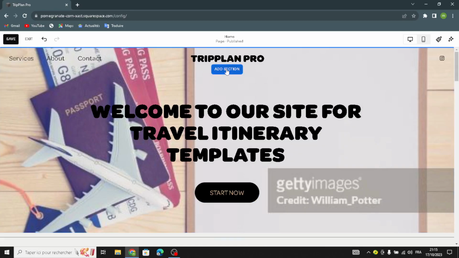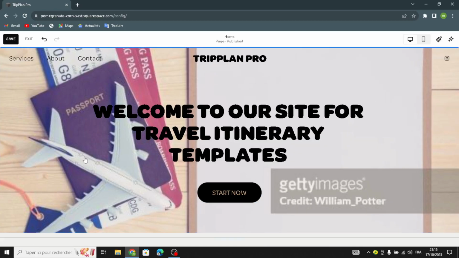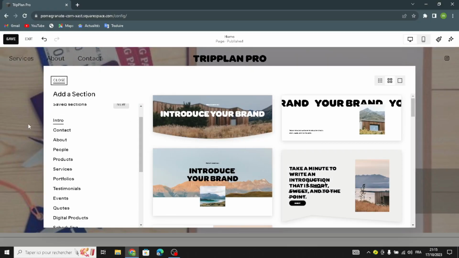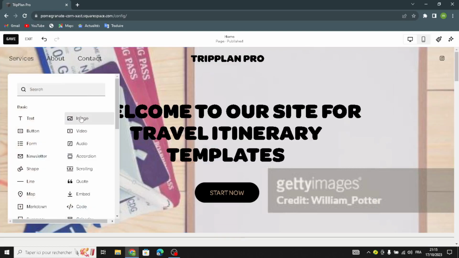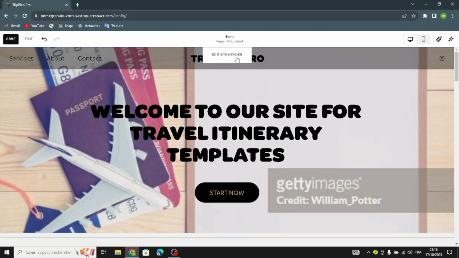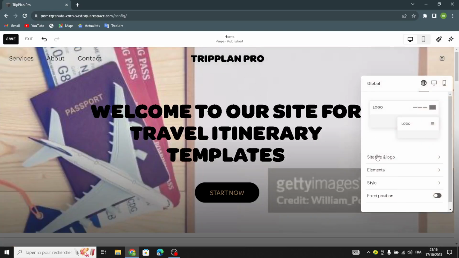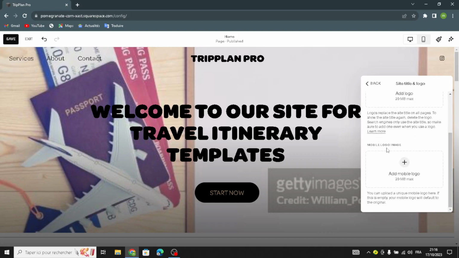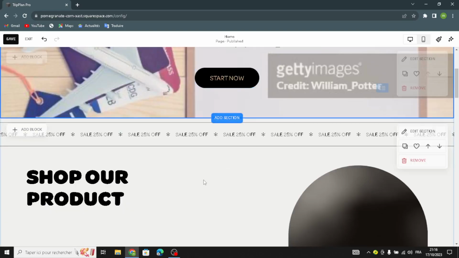You can add a section, just click here and you can select what kind of section you want to add on your home page. Also you can add anything on your section, image or text or video or button. You can move this section down or up, or you can duplicate it. Also you can edit the site header from here, you can change the site title if you don't like it. You can upload the logo image as a file or from library, and also you can add the mobile logo image. So that's it. Now let's move on to the next section.